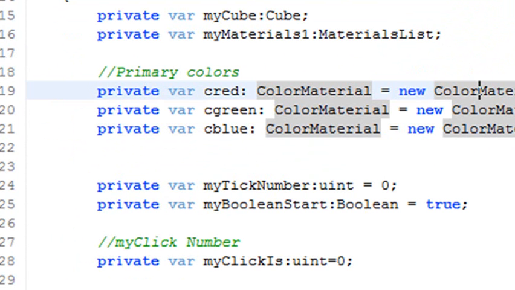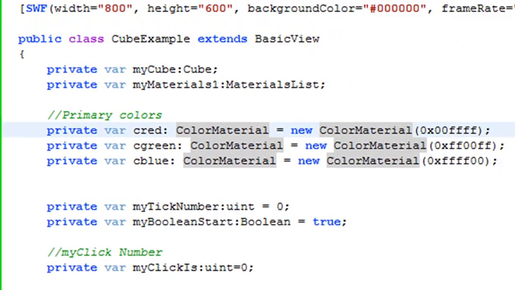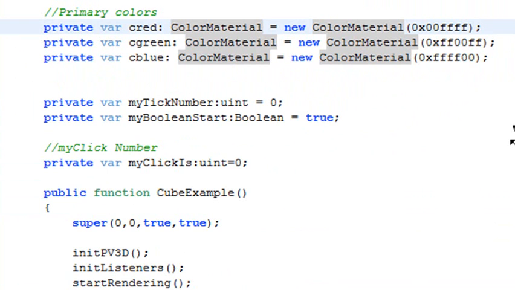So we're back in our cube example. We've declared our materials, so we can use those where we need them. Now a little bit lower, I'm going to do something very interesting. This is the heart of my program. I'm going to declare a myClick as a number. And pretty much every time I click on my cube, it's going to tell me how many times I've clicked. Now, why is that important?